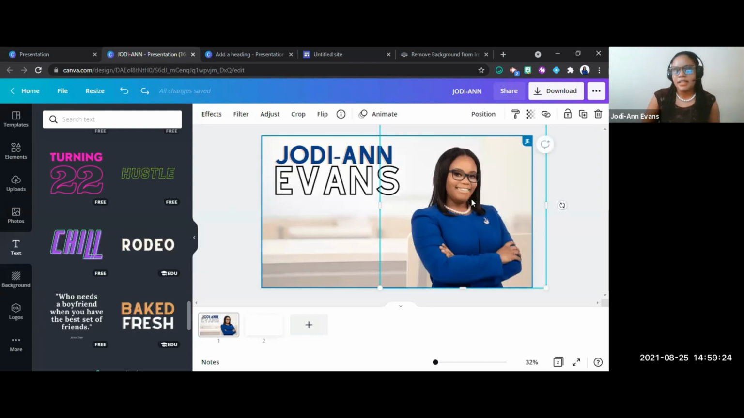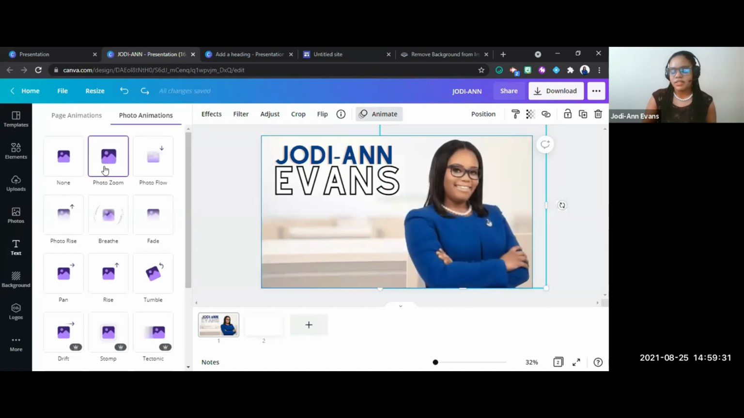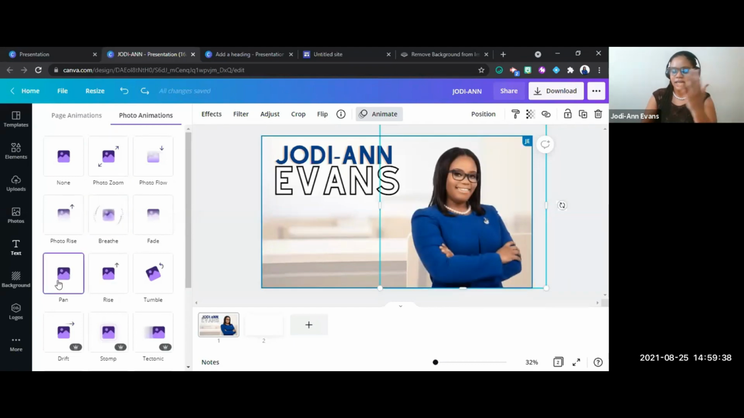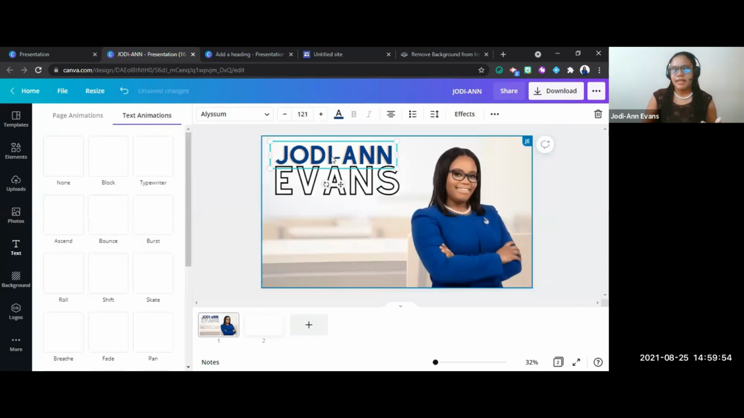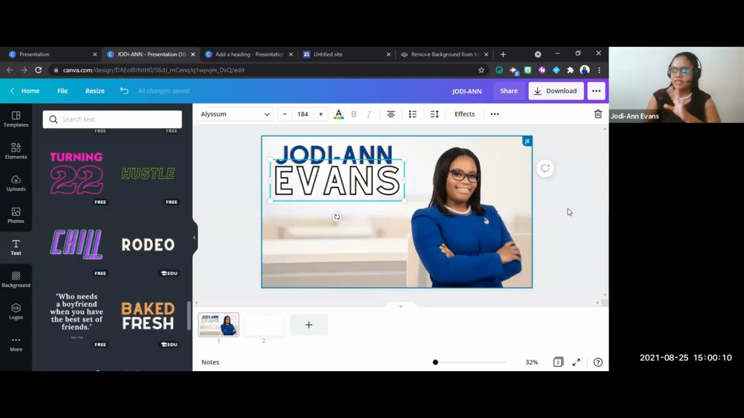So let's say I animate my photo here. I'll click on animate, and then I have different options to choose from. Do I want it to fade in or zoom out? Do I want it to rise up from the bottom? Do I want it to come in from the side? Do I want it to have this in your face kind of feature? So I can choose this, and I am going to go with the rise feature, having my photo rise up. And then I'm going to click on my name here. My name, I'm not sure if I want the top part to be typed. So I can have Jodian being typed, and then I can have the Evans being blocked, right? So all of the parts here you see are moving together.